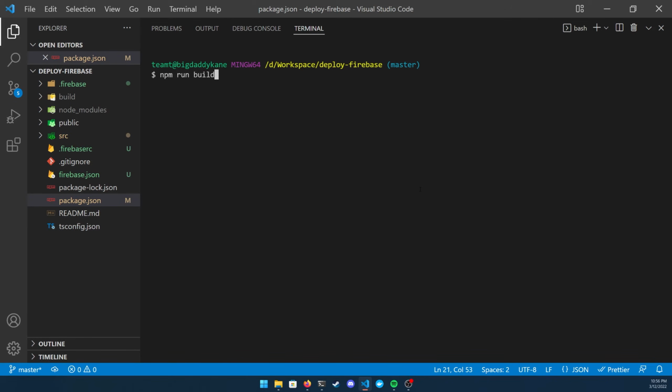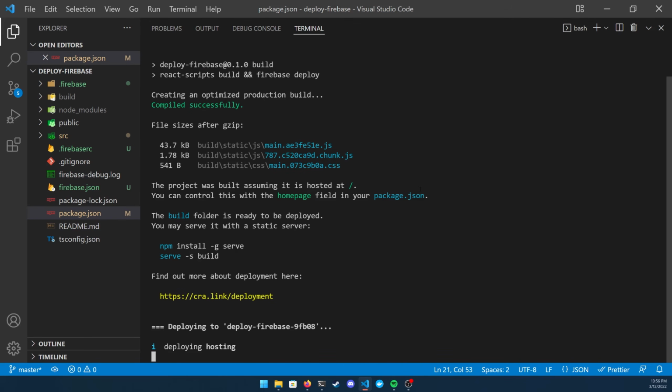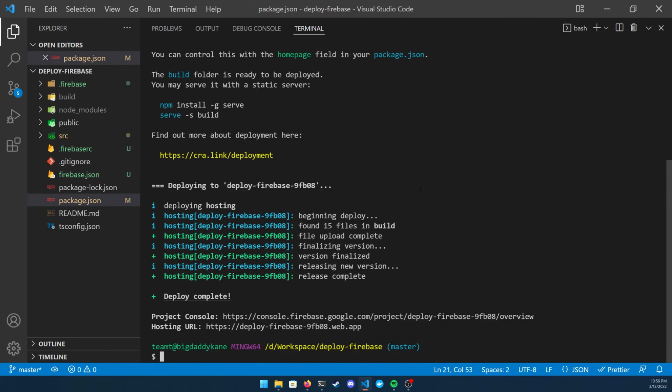You don't have to do this, but if you want to do some fast testing, I recommend doing it this way. So let's go ahead and run our npm run build again, and then it should not only build our React project, but then deploy it as well. And just like that, it's built our project and deployed it to Firebase for us.